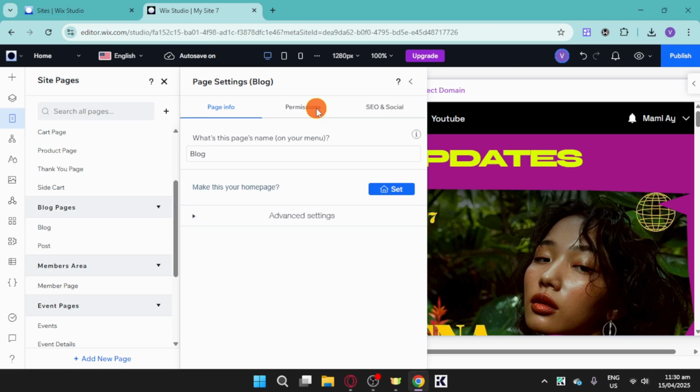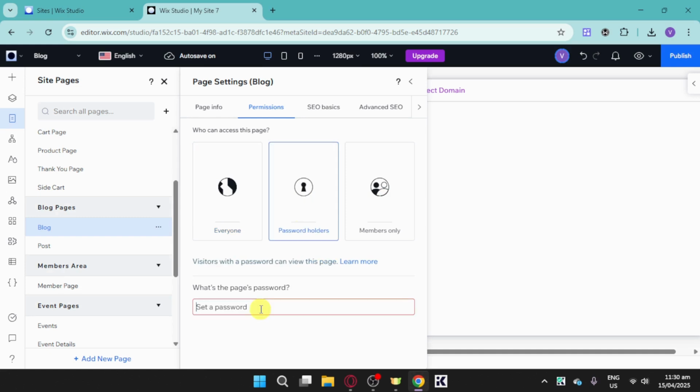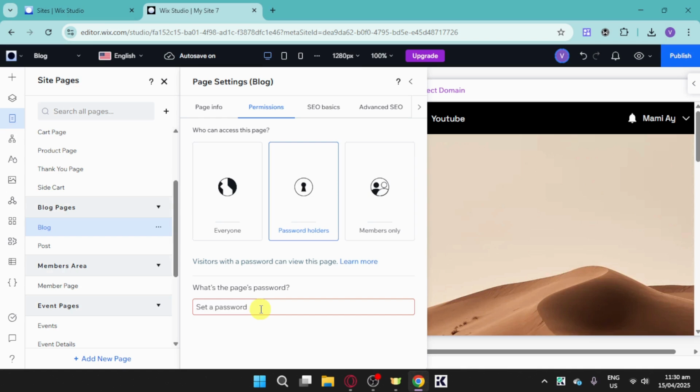Go over right here into the permissions page, and we have in here the everyone, password holders, as well as members only. For this case, let's choose password holders, and then input right here the site's or the page password. I'll just put in here 12345. And then once you have done that, it should be able to give this particular password, and visitors will only be able to visit this particular page if they have the page's password.